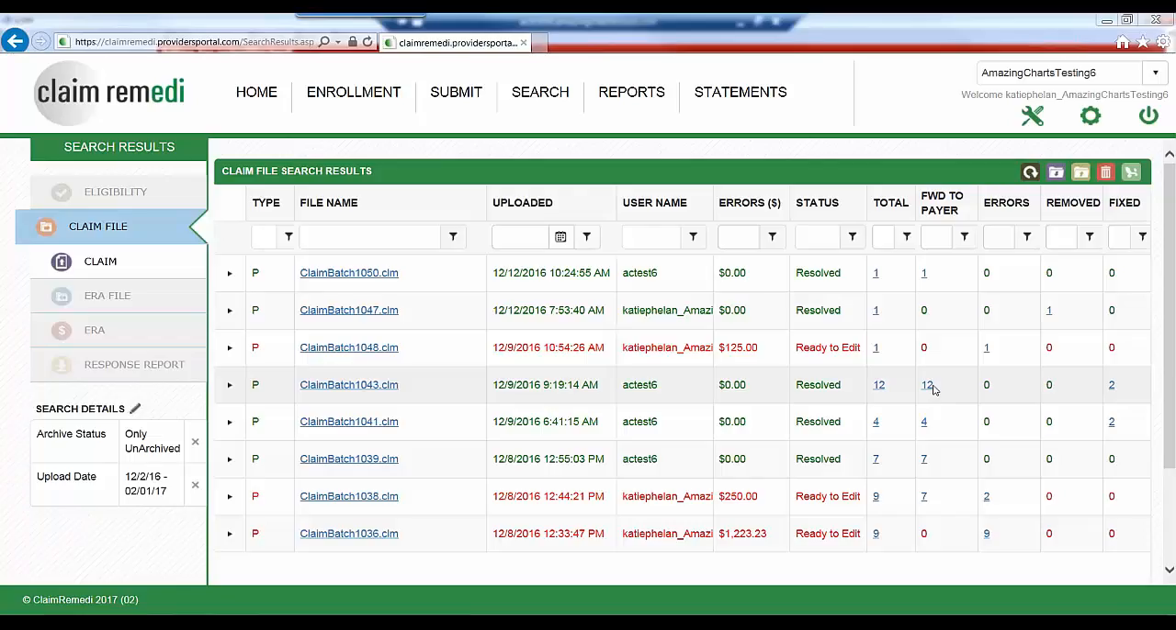So some other systems, you have to wait to get a report back from the clearinghouse. It can be up to 48 hours after you transmitted a batch to find out whether or not your claims are actually forwarded to the payer. With us, you can log into the clearinghouse portal within minutes of transmitting a batch and be able to confirm whether or not they were forwarded to the payer.